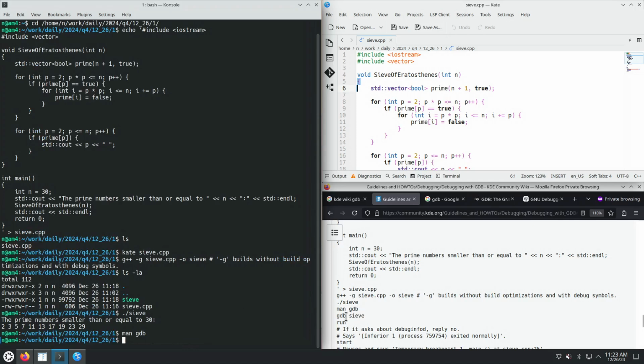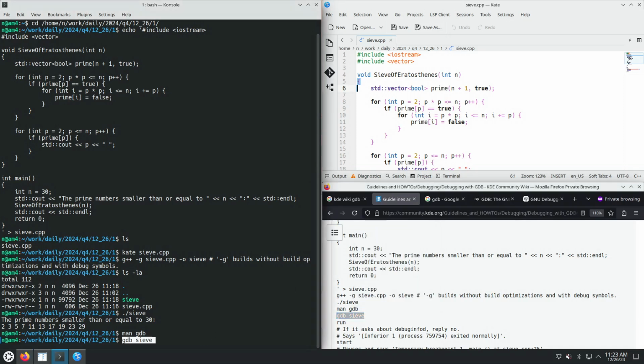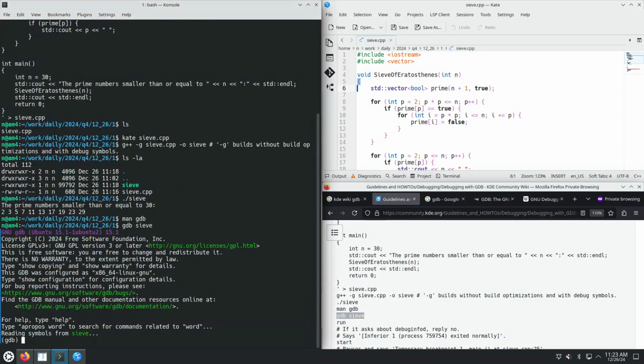Okay. Next up, we're going to run GDB and tell it to start a subprocess named Sieve from the current directory. Okay, so it prepared the executable Sieve for being started. It did not actually start it yet. Let's look a bit at the help as the man page suggested.